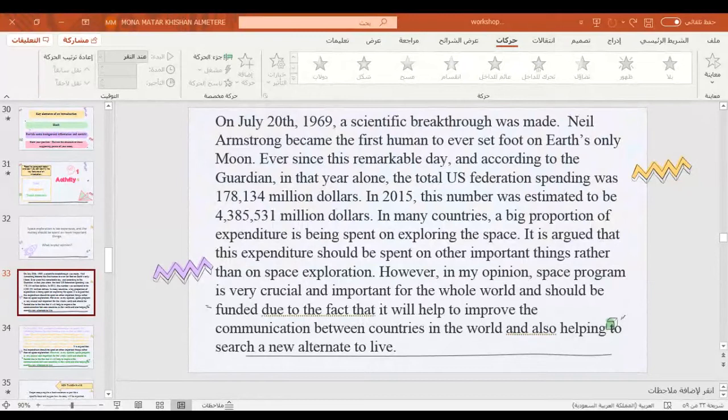Where do you think is the hook? And what kind of hook is it? From the introduced area. A story, okay.